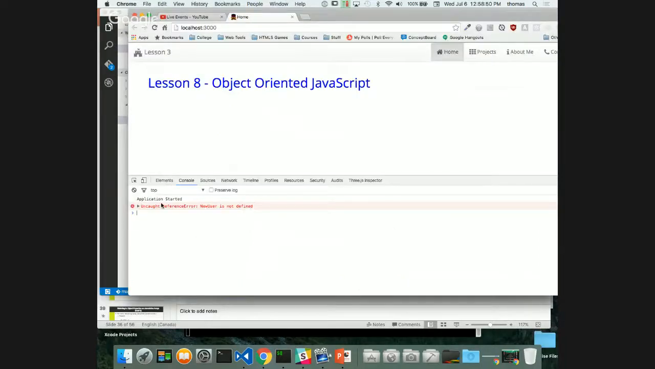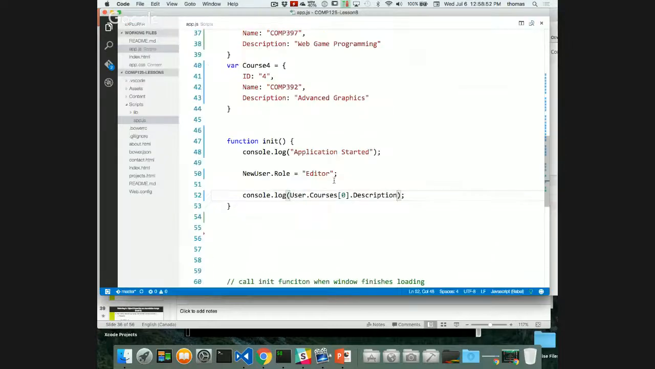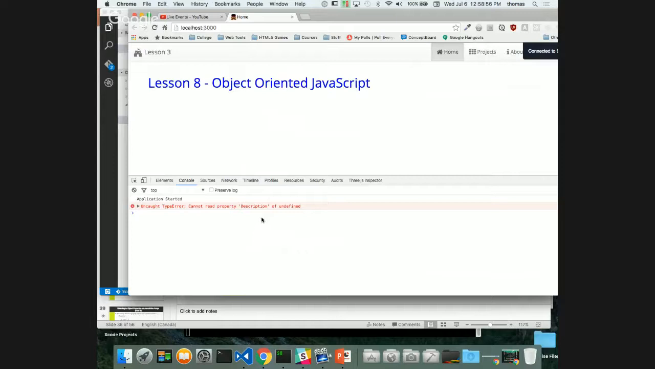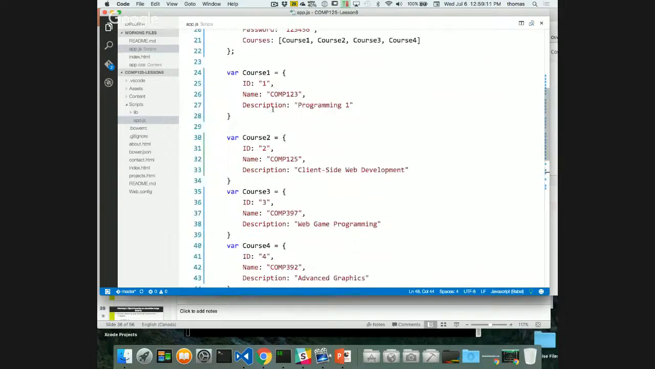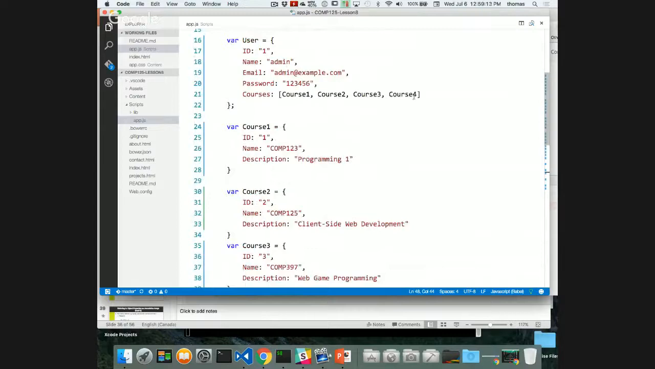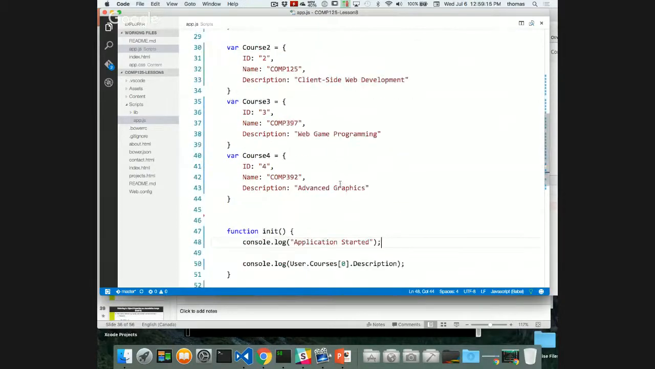And if I go there, there's new user not defined. It will stop me from going there. And then uncaught type error, cannot read property description of undefined. So description, I put it there, but user courses 0, even though I had it like this, it's an array of courses, it doesn't know what 0 is.